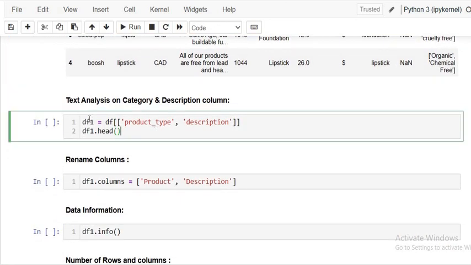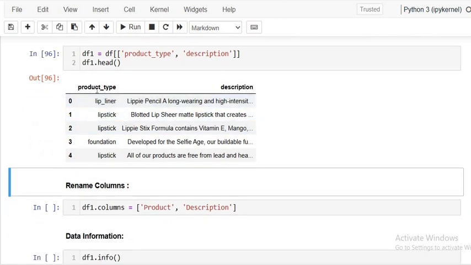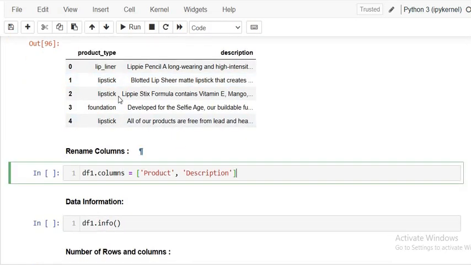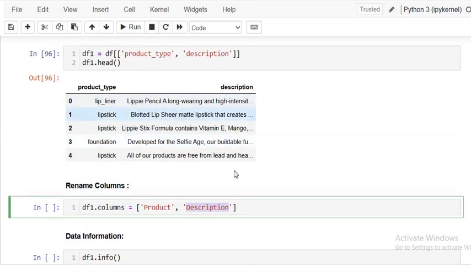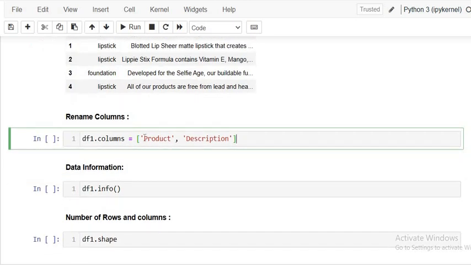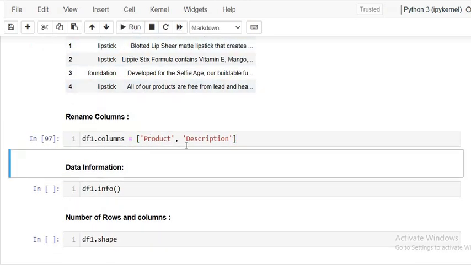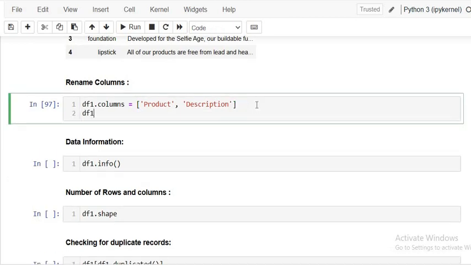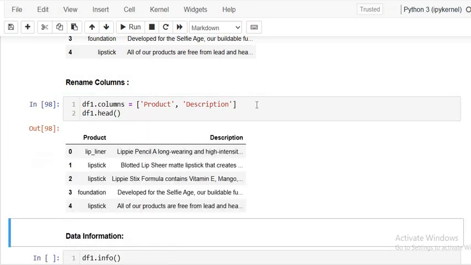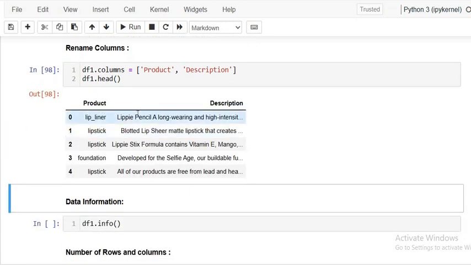Now for the textual analysis, we are considering the product type and the description. So I'm selecting these two columns and creating another data frame. Now my new data frame is created, with product type and description. I want to rename these to make them standard names. So I will say only product, and the second column is the description. So I'll use df.columns and equate it, giving the new names in the same sequence. Now you can see the column names changed.